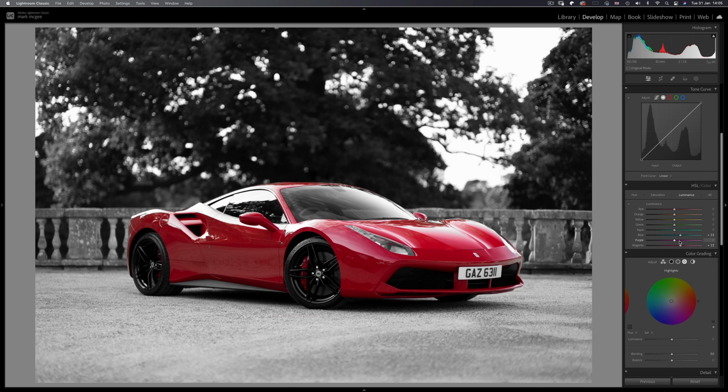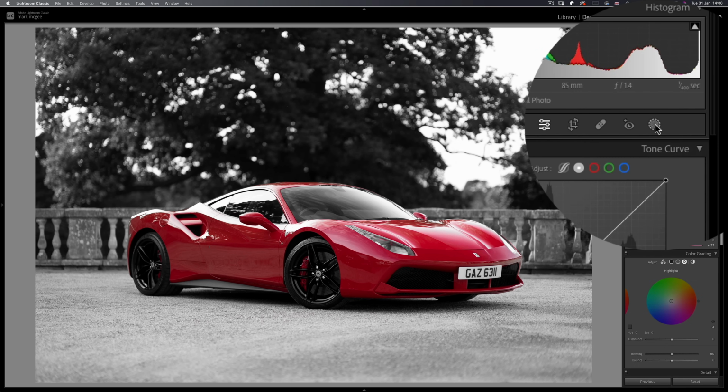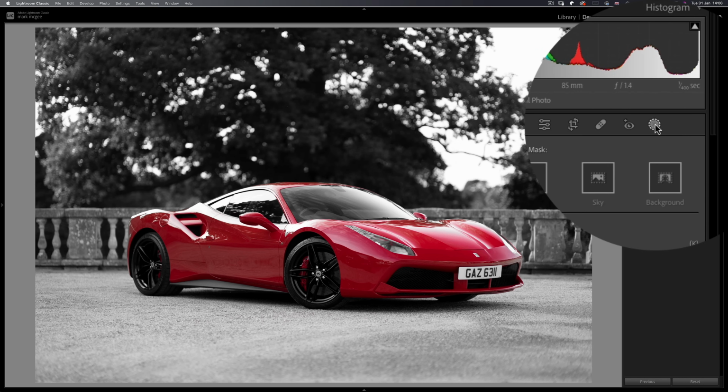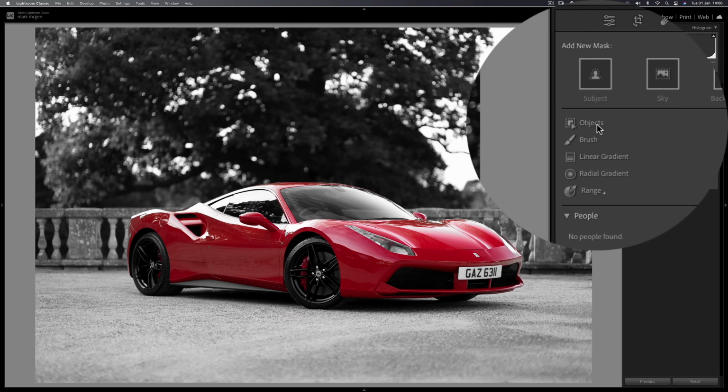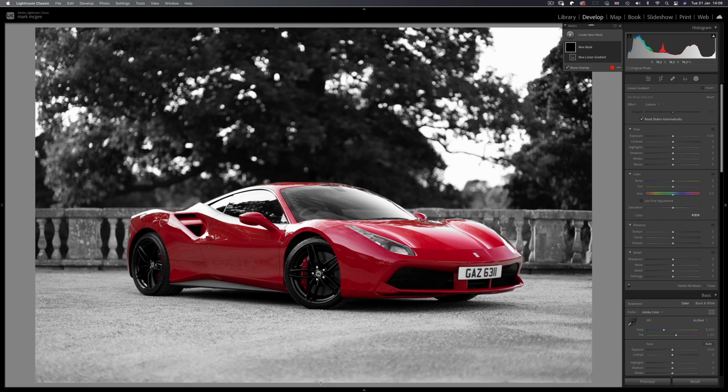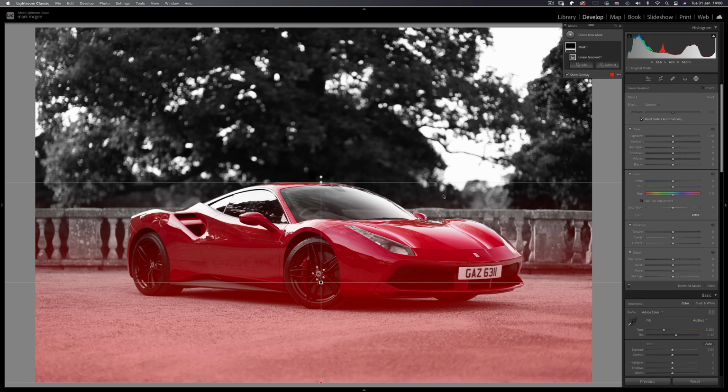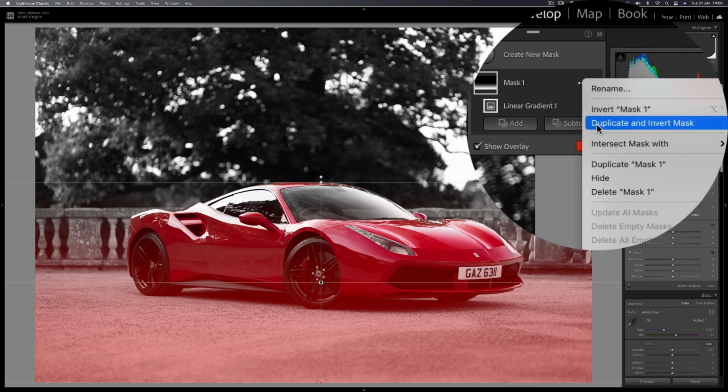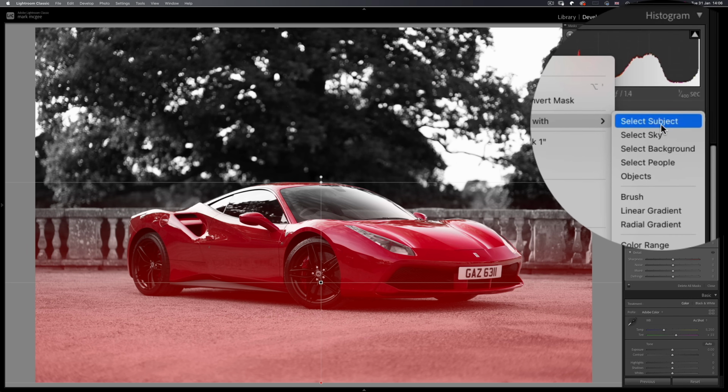So what's next? I'm going to deliberately underexpose the foreground driveway to give that dark tones quality to the image. Using a linear gradient, I'm going to drag the filter to the top of the car. But before we mess with the exposure, we need to intersect the mask with the subject.